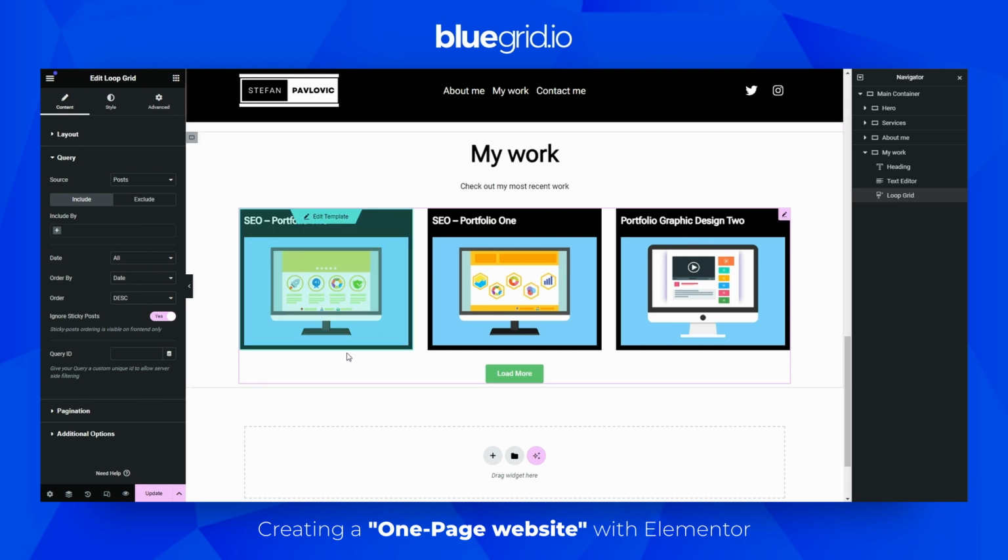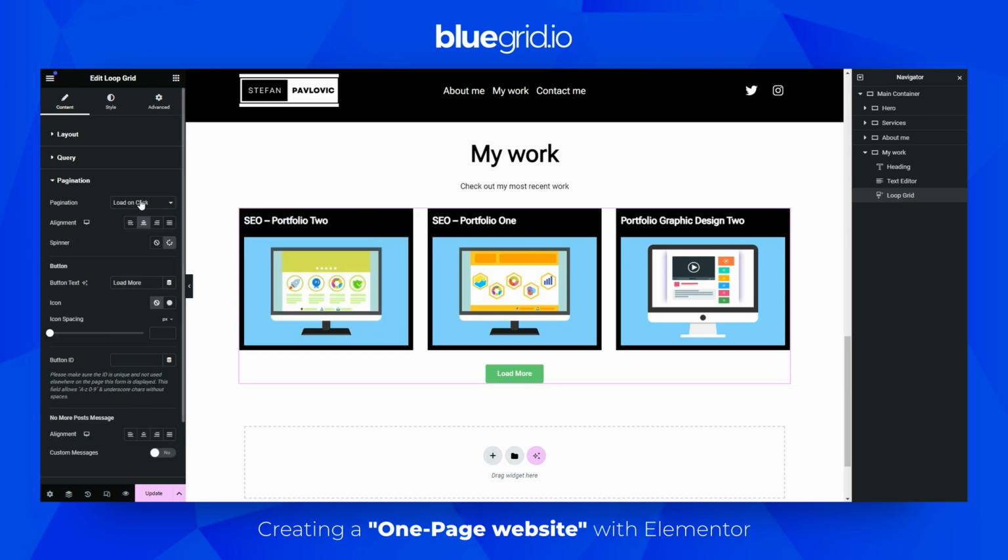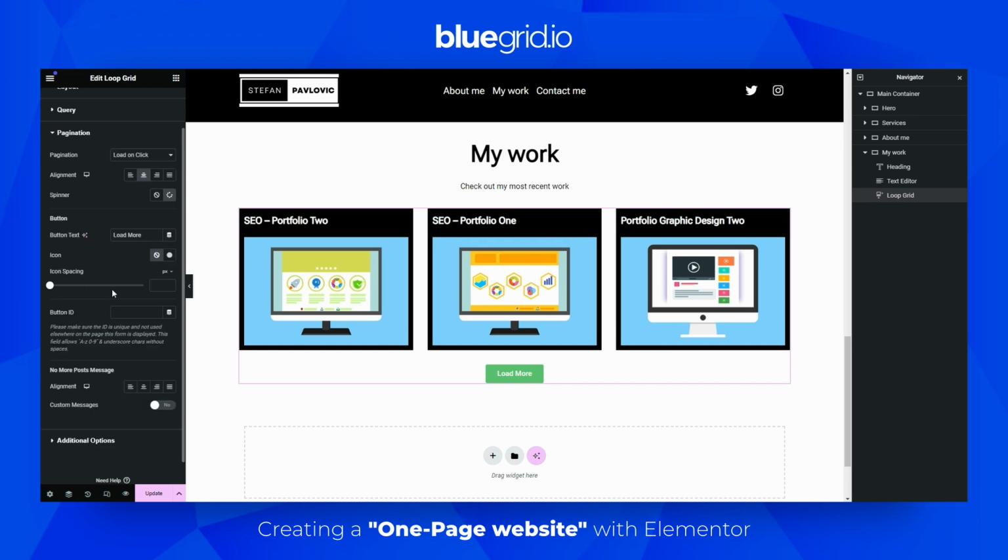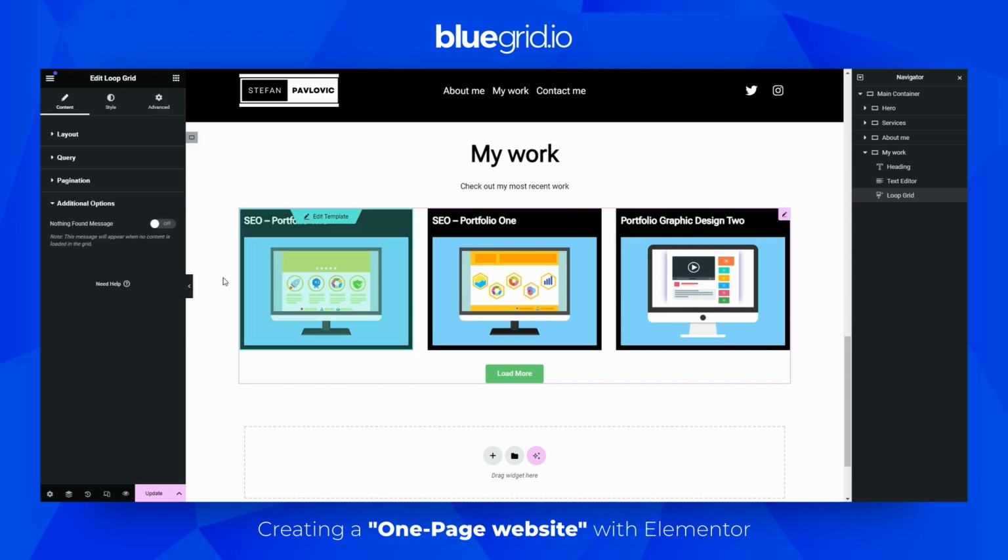This means that the loop grid will show the posts that we created and it will sort them by date. So each time you create a new post, it will be displayed here in the first place and it will push the last one down. Now, as I said, pagination will choose load on click. For the button, you can leave as load more, and additional options, we don't need that.